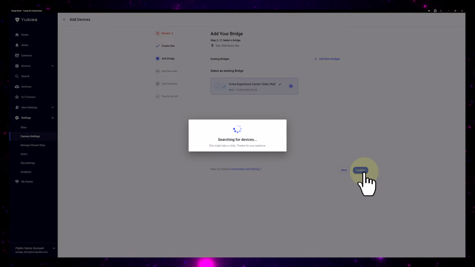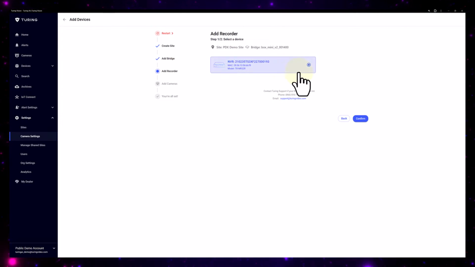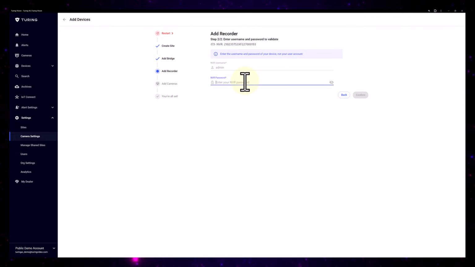The bridge will go and search the local area network for all of the Turing NVRs that are available on that network. We do see that it has found our 32-channel NVR, so we'll go ahead and select the 32-channel NVR and confirm that. We're gonna put in the password of the 32-channel NVR and click confirm.